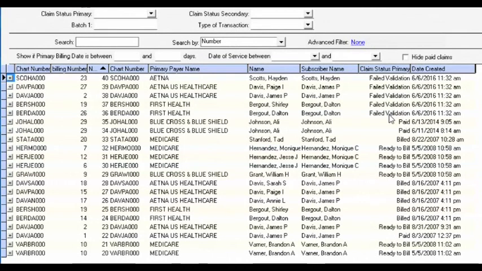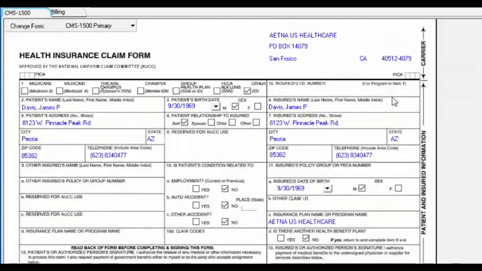If I'd like to go in, for example, to the one that we just did for James Davis, I can double click on this. And we can see that it'll open up the editable claim screen. I can actually come in here and type in or check anything I want. So if I wanted to change something on this, I could absolutely do that. You could also even do it with the secondary claim if they had it by clicking this drop down arrow.